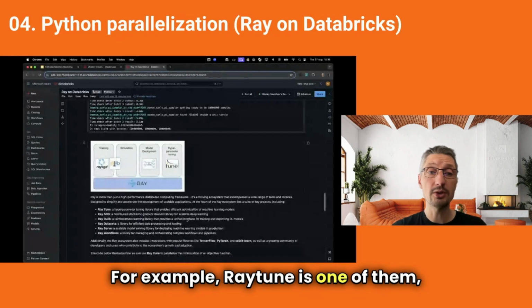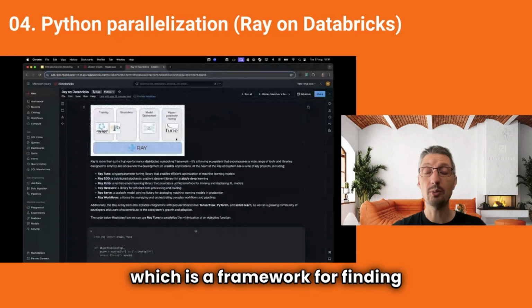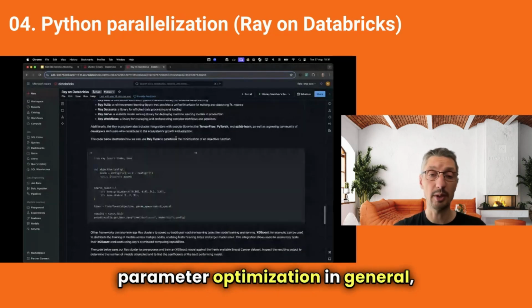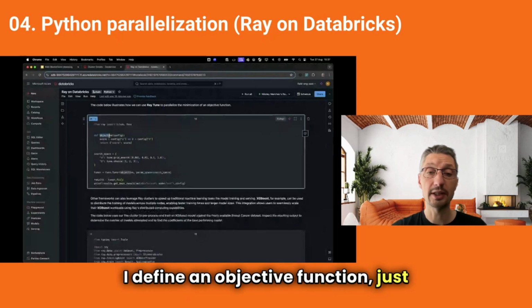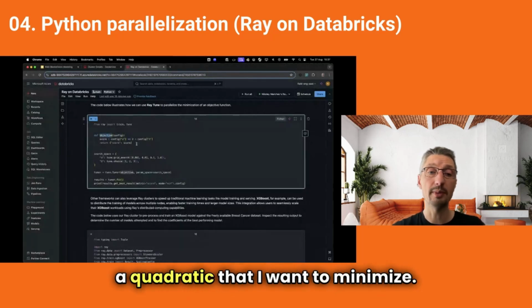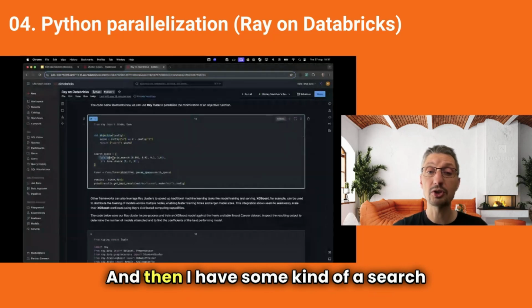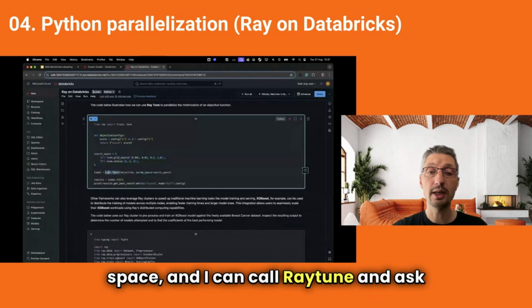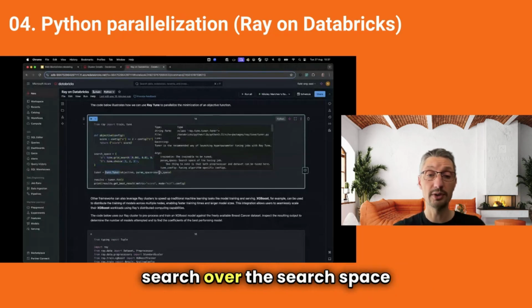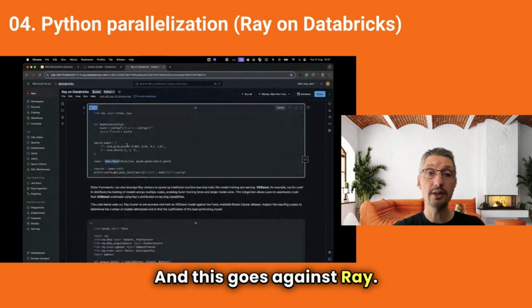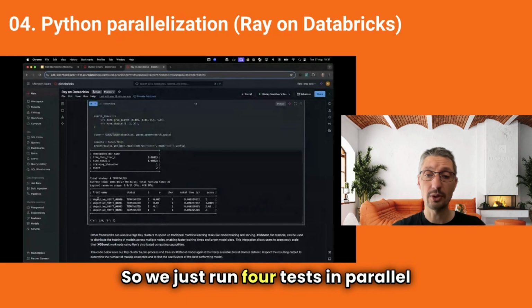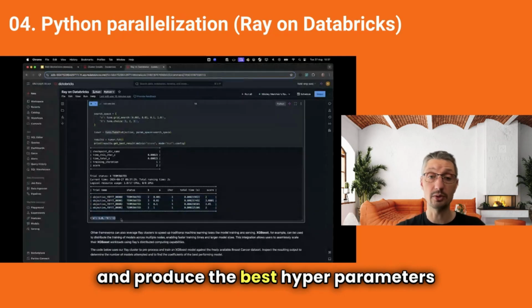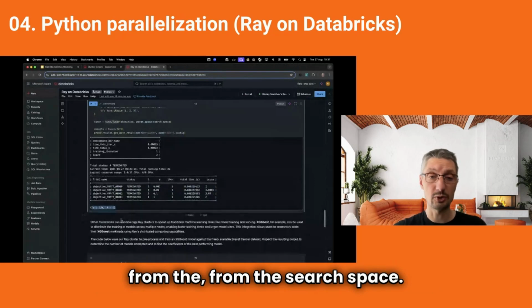For example, RayTune is one of them, which is a framework for finding hyperparameters and hyperparameter optimization in general. And it's super easy to use it. Here you see another example. I define an objective function, just a quadratic that I want to minimize. And then I have some kind of a search space. And I can call RayTune and ask RayTune to do a grid search over the search space and minimize the objective function. And this goes again through Ray. And you'll see that everything gets executed in parallel very quickly. So it just ran 4 tests in parallel and produced the best hyperparameters from the search space.